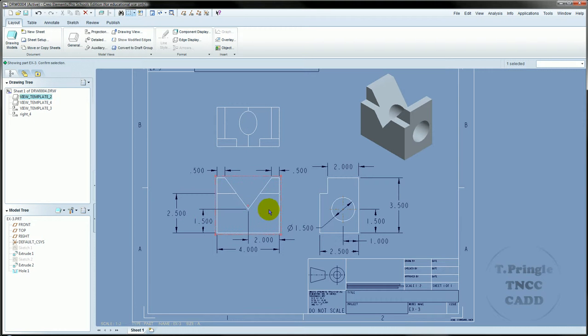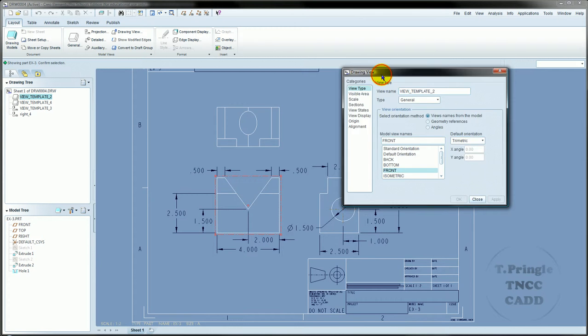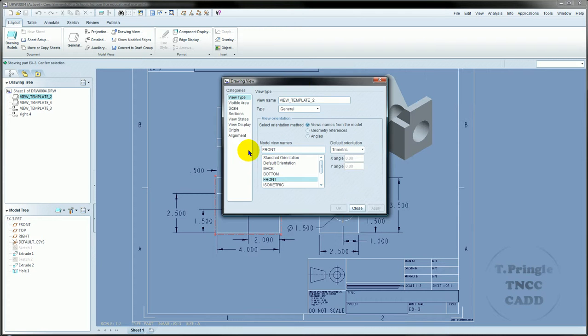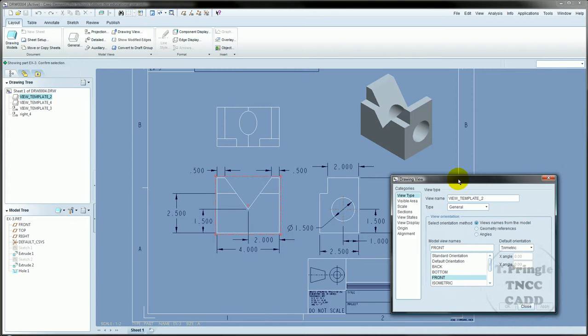Let me go back to the layout. Okay, being on the layout tab will allow me to go in there. So now what I can do is I can look at this. The model view names, this is trimetric views. Trimetric is just a fancy way of saying orthographic as far as everything is concerned. We can actually switch views to isometric and do whatever we want.